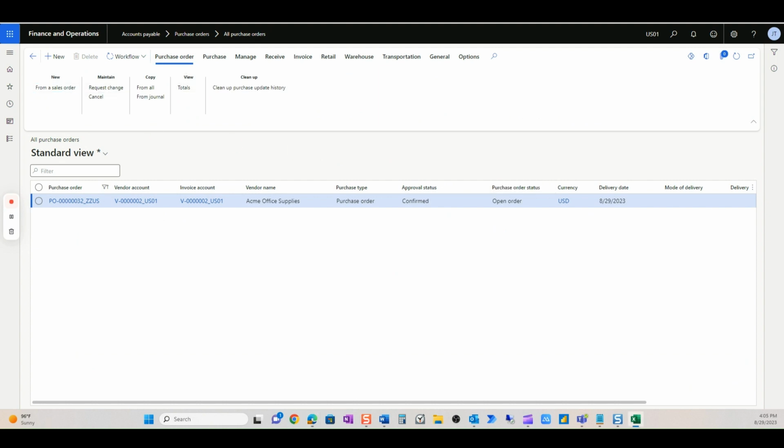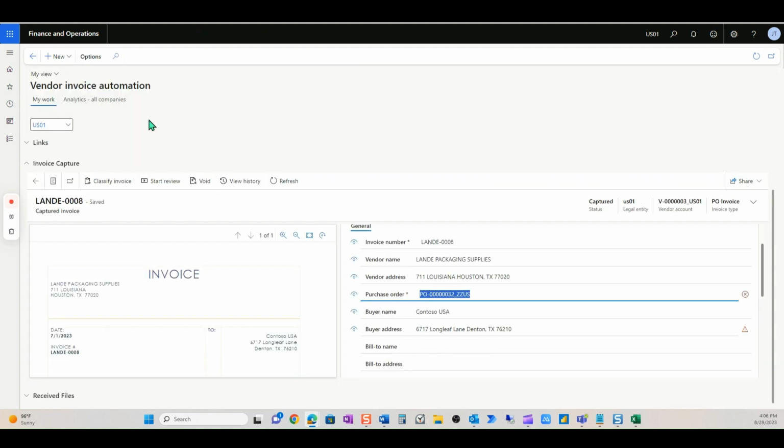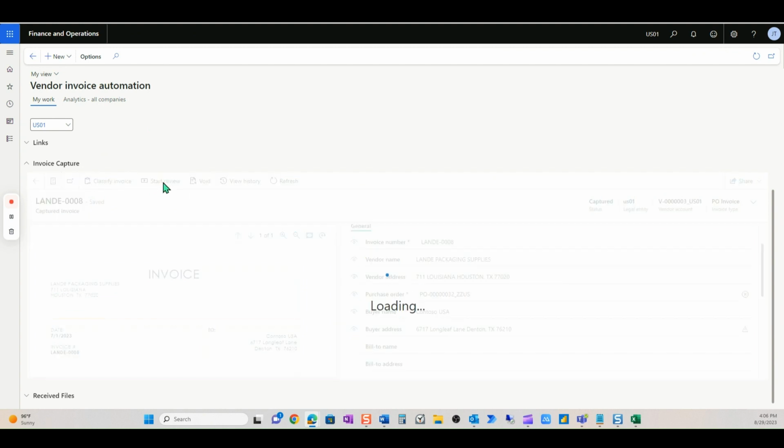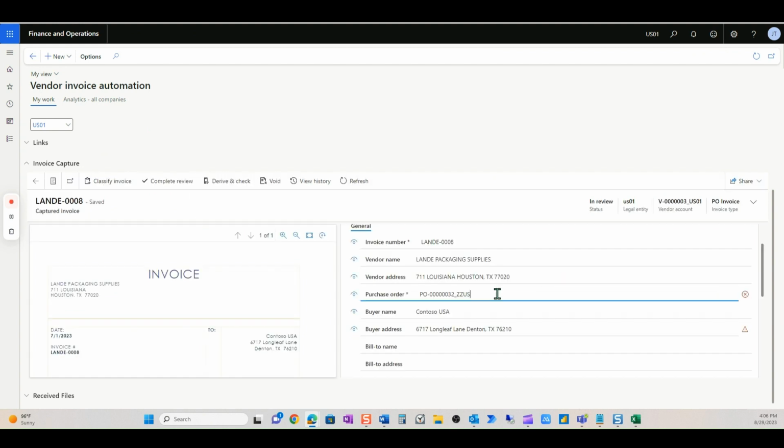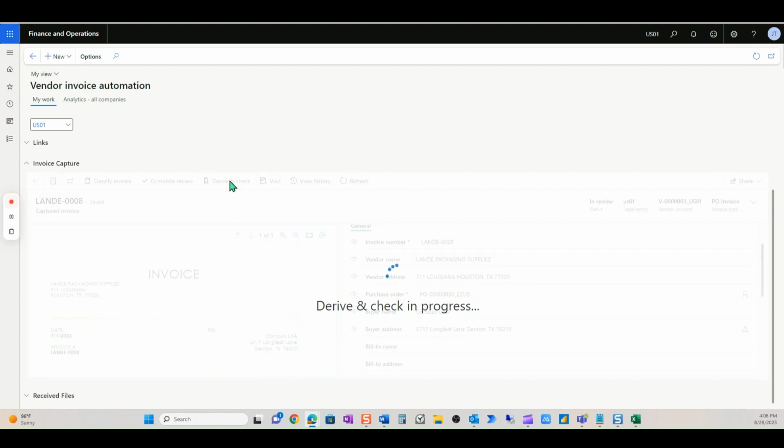To save time, I went ahead and created another purchase order to replace the incorrect one. We want to make sure it's been received. Yes, it's been received. This is the new purchase order that is correct. So what we would do is start a review as the buyer. We would populate that new purchase order, and then we want to derive and check.